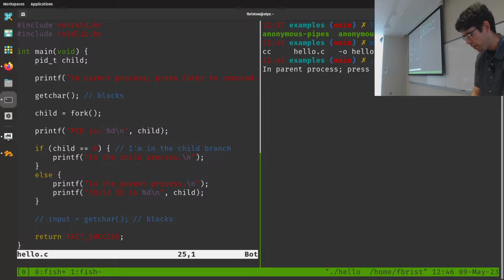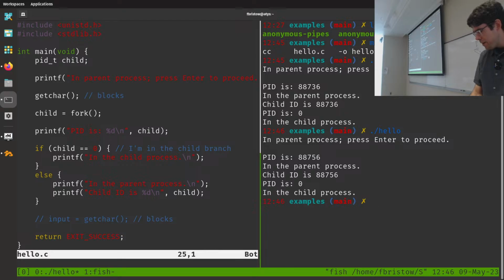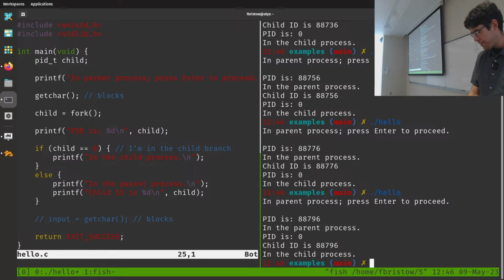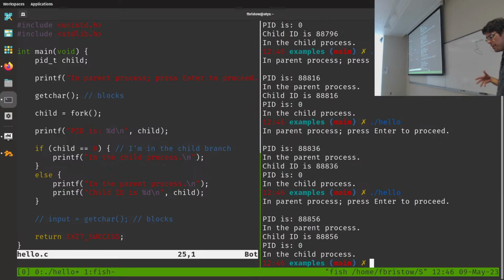One of the things that some people were asking about, and I've had this a couple of times, is that when I run hello, and I wasn't able to duplicate this in my own examples, but other people were, sometimes when you run this code, the parent stuff prints out first, and sometimes the child stuff prints out first. This is the expected behavior.